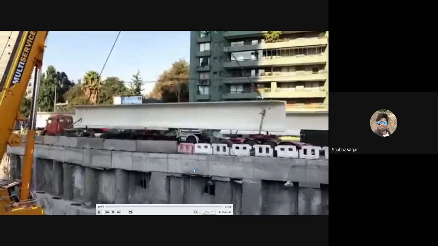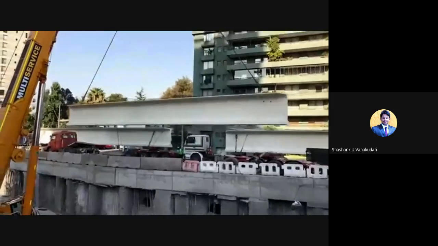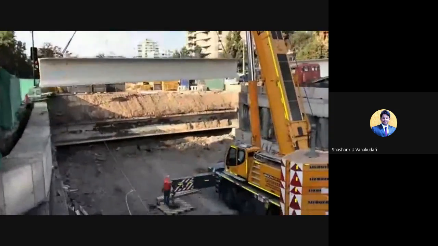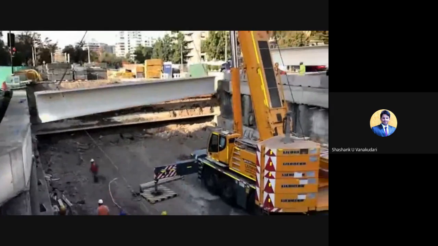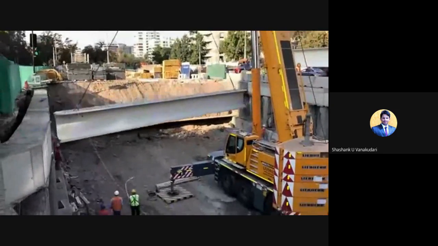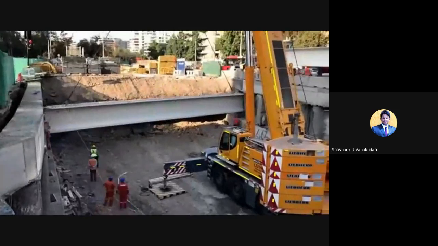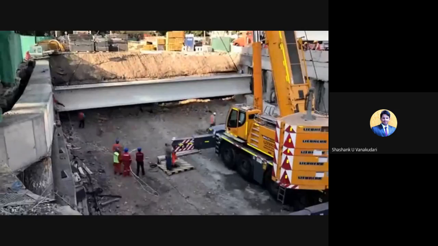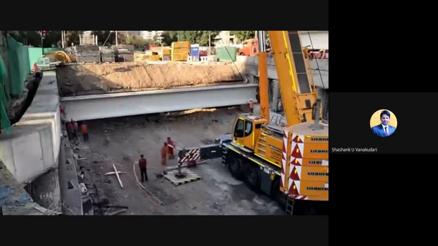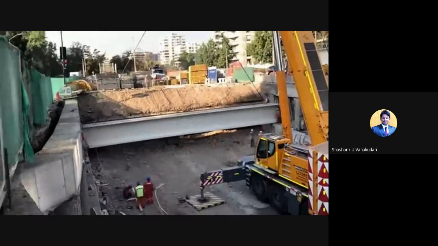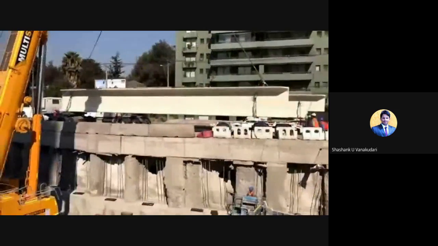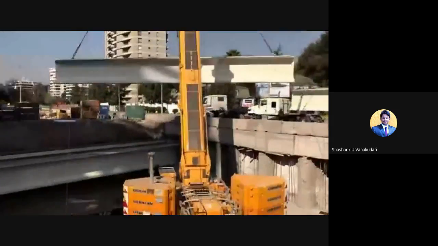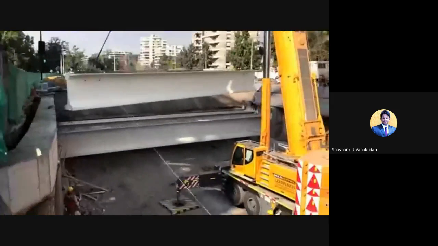Yes, sir. Okay. In this part you can see the beams they are going to erect from the transportation vehicle to the required locations. It's just a time lapse video. They're going to take a lot of care during installation and even while placing, because as per the design and dimensions they need to place them exactly.